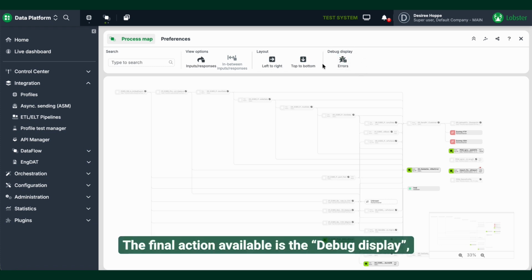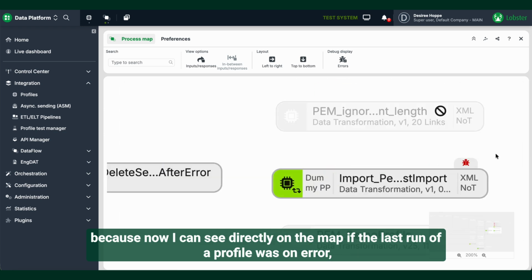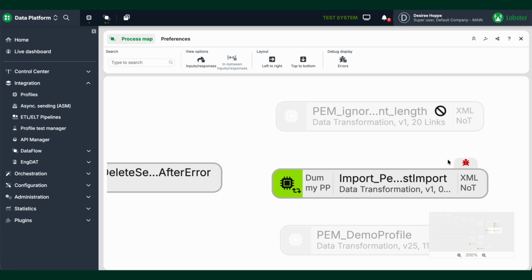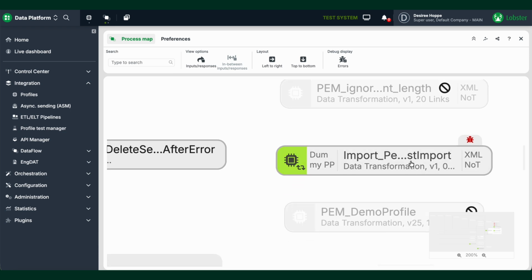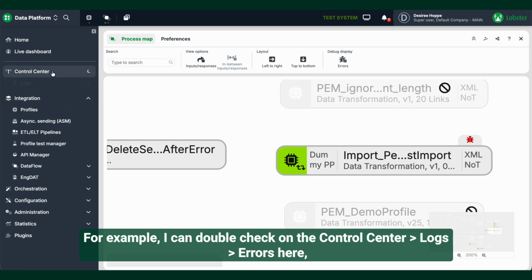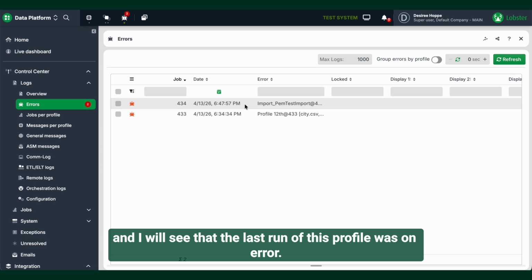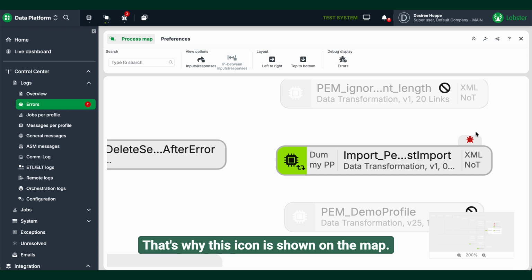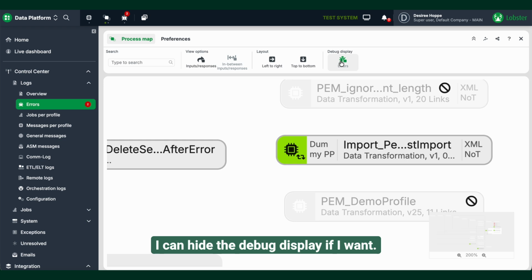The final action available is the Debug display, because now I can see directly on the map if the last run of a profile was on error. And I can see this by this bug icon that is shown on the node of a profile. For example, I can double-check on the control center, logs, errors here, and I will see that the last run of this profile was on error. That's why this icon is shown on the map. I can hide the debug display if I want.